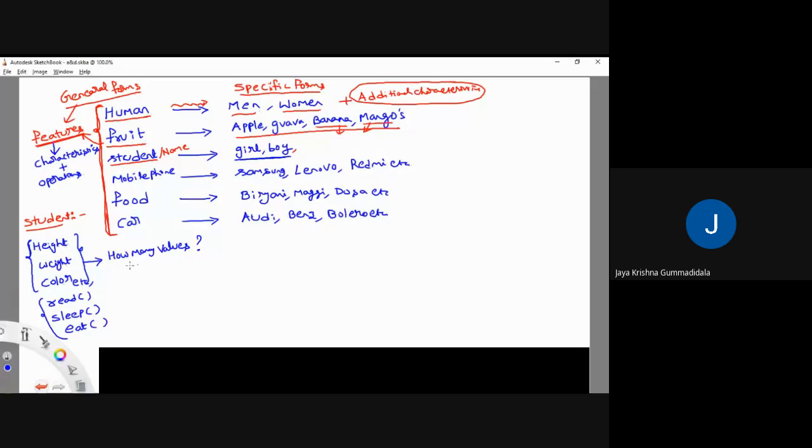Means these are the characteristics which will store a single value. If a particular characteristic is going to store a single value, what kind of data type can I use? I can use simply the concept of variables, that can be a primitive data type. A primitive data type is going to store a single value. These variables are also called data members.